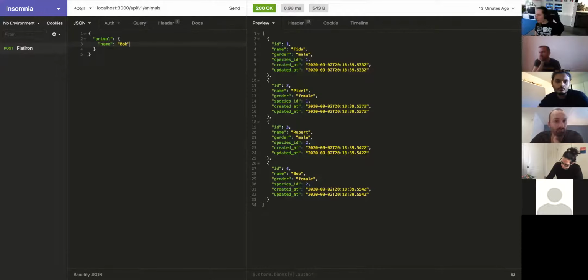Do we have a Bob already? Yeah, we do. Can't think of any others. Arthur. Arthur, perfect. Okay, gender. Arthur's going to be female, because why not? And then we have our species ID. I don't remember which one's which. Let's just do one. And that is looking good. I think we got everything in there.